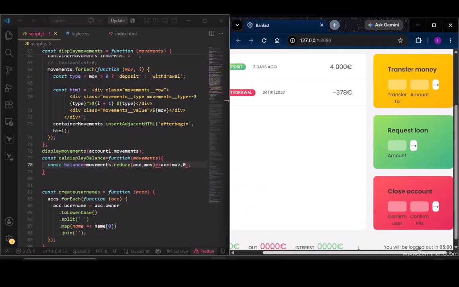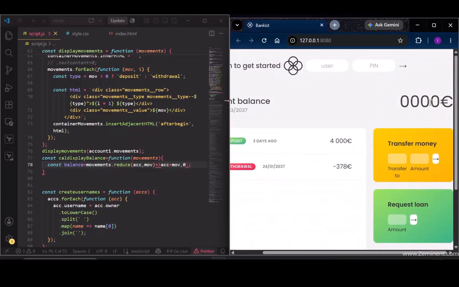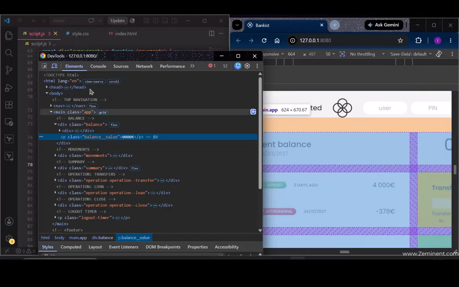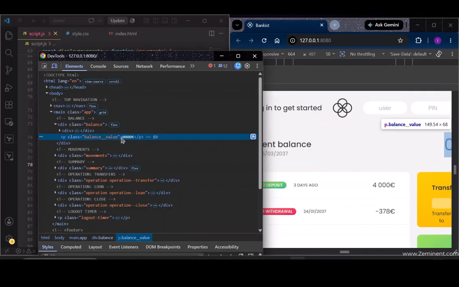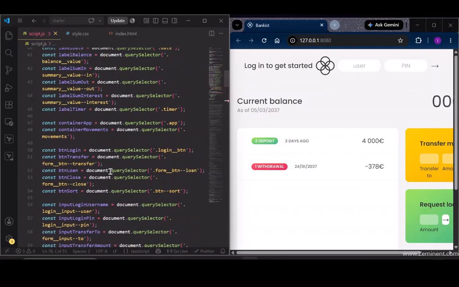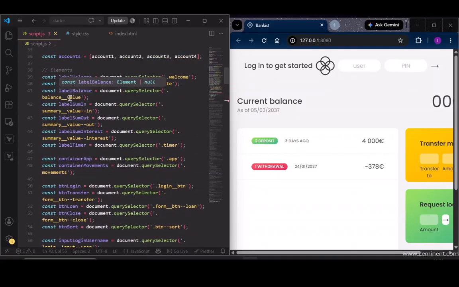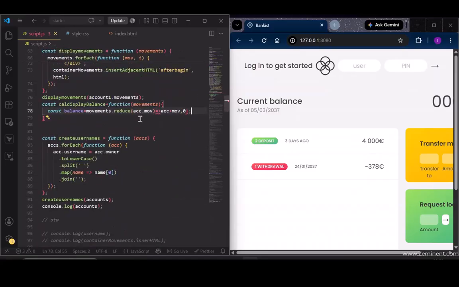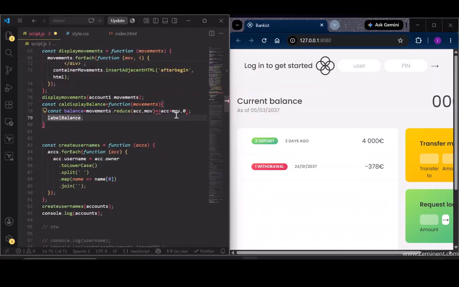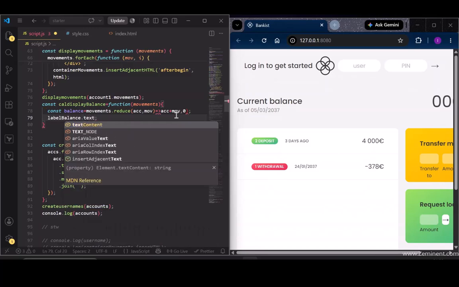Then when we scroll up and inspect this, as you can see we have the balance value, which is getting selected here. The class is the balance value, which we have labeled as the label balance. Basically, labels are all the things where we simply want to put some text, right? So let's say label balance dot text content.